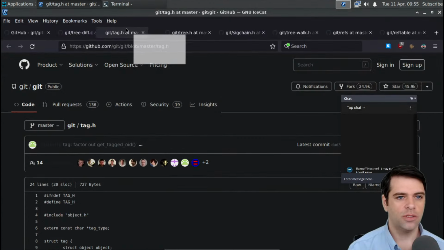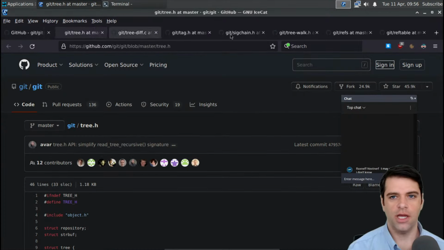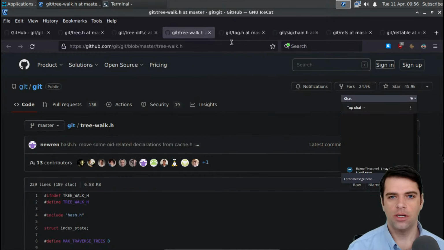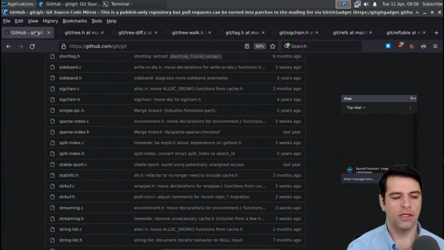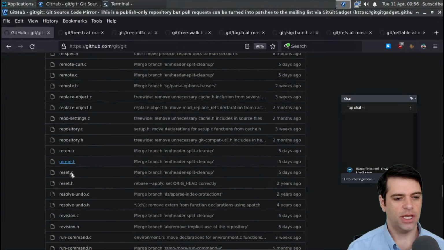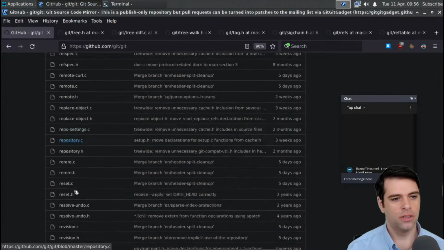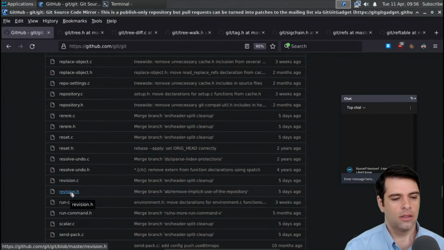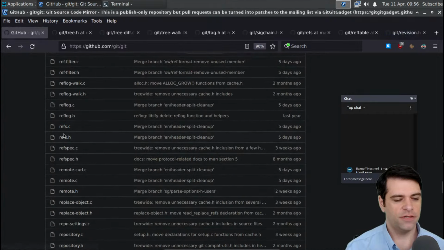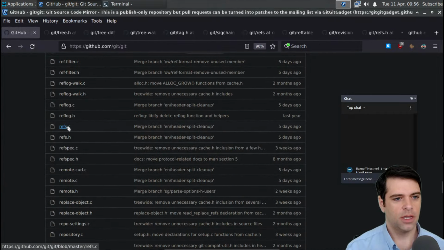Okay, so let's start with tree.h. And then where's tree diff's implementation? Did I open that? Oh, I think tree diff is just a C file. And then maybe we'll look at walk. Tag should basically just be a ref. So maybe I'll see if there's a ref.h or ref.c in the main folder. Here's reset, resolve, undo, revision. Do I want revision? I guess I want revision. Refs and refs.c, I want.